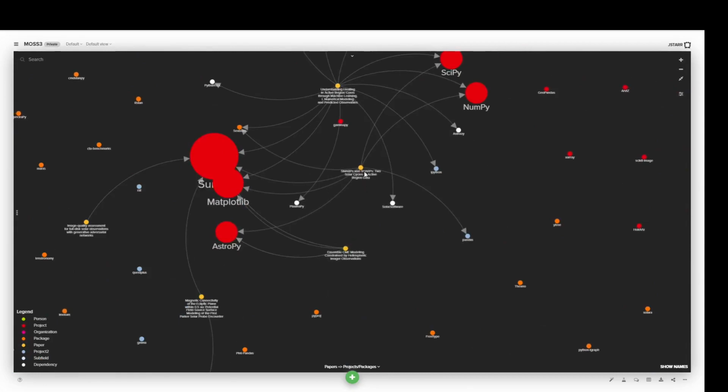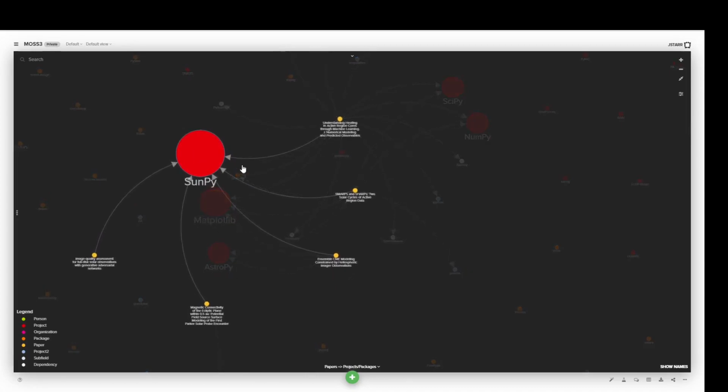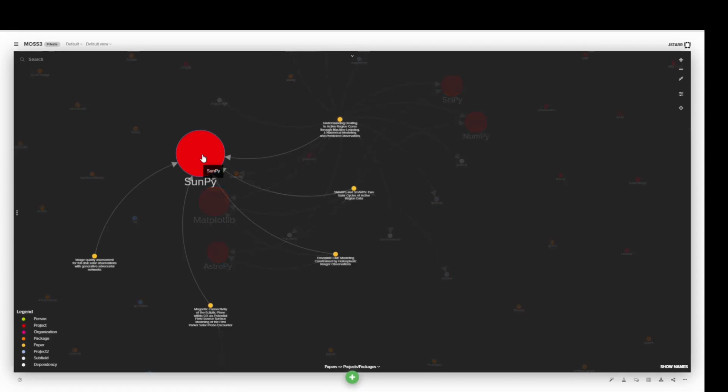All right, looks like we've got some papers, and it looks like we have some different sized circles. It just so happens that when the user input their definition of impact, the circle size changed to meet that impact. So I can immediately see that based on the information in the map right now, SunPy is the project that is cited by the most papers. It is the most impactful project on the map based on the definition I've given it.